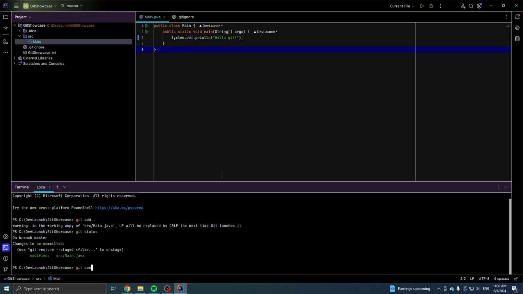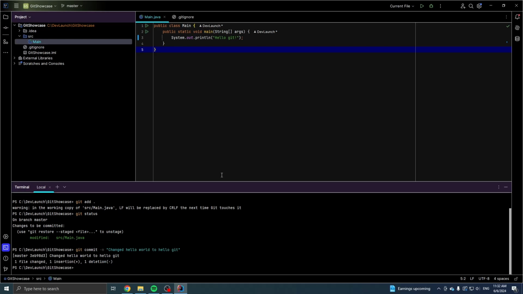But right now I can also just commit the message as I did before, changed hello world to hello Git. And as you can see, there was one insertion in one line and one deletion, meaning that this line has changed. And once again, everything has been committed.